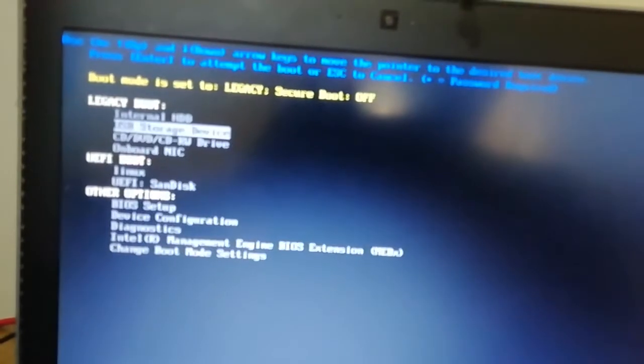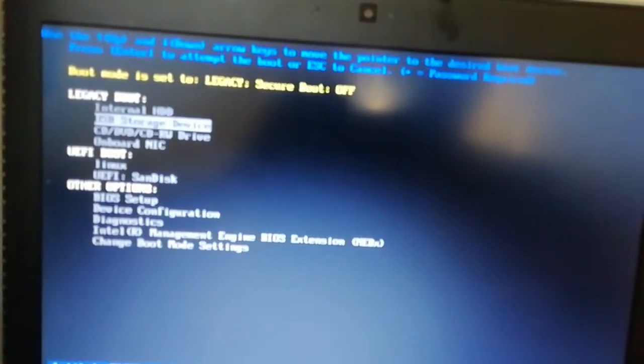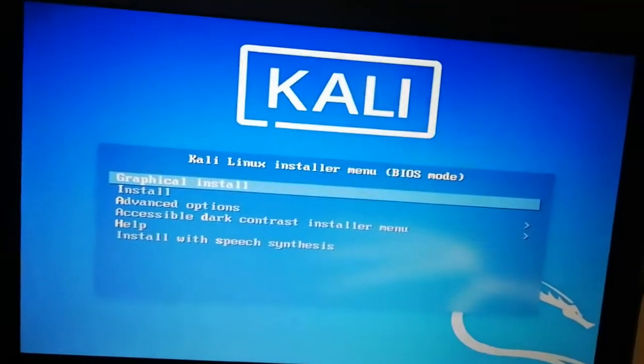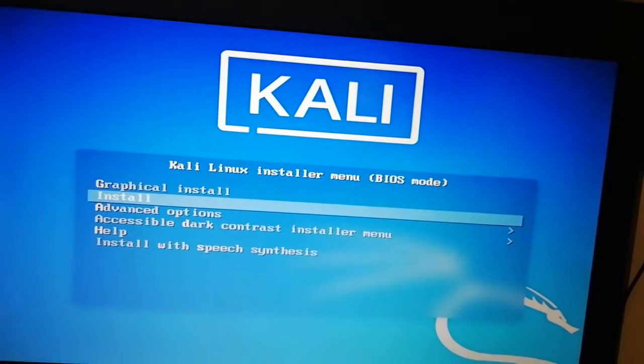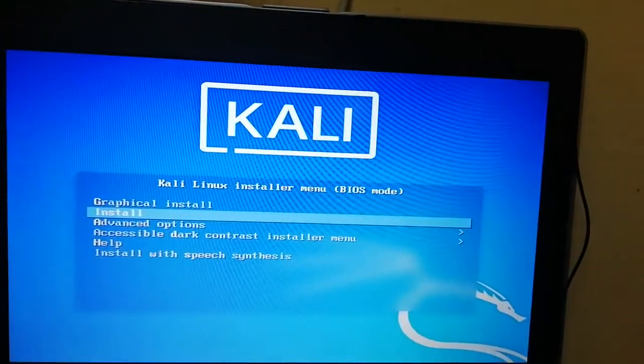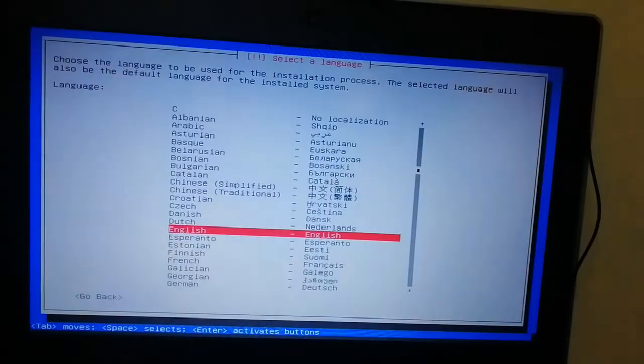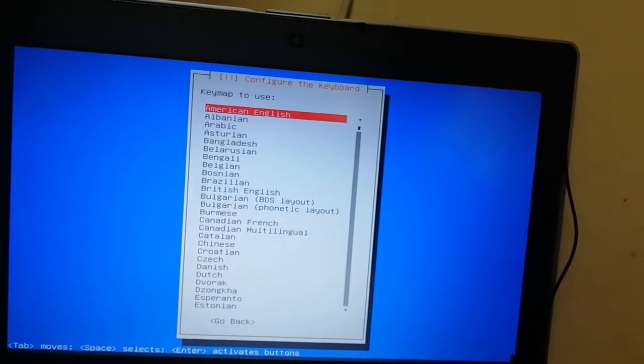So I'm using a USB. Then I press enter. After entering that, it gives me this interface. On the interface, I press install. After pressing install, it's going to ask me some questions which I'm going to answer. English, say okay. American English, say okay. Then it's going to start installing.